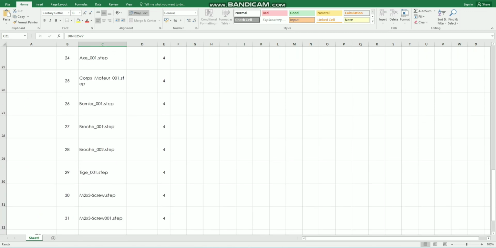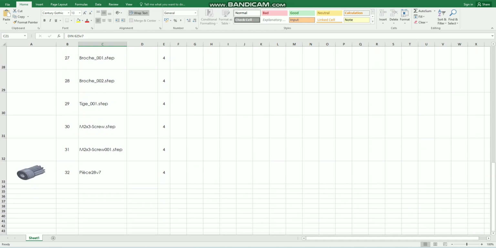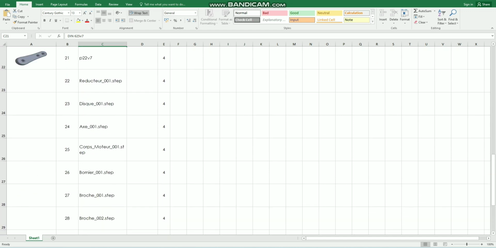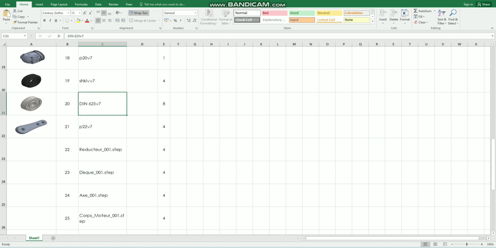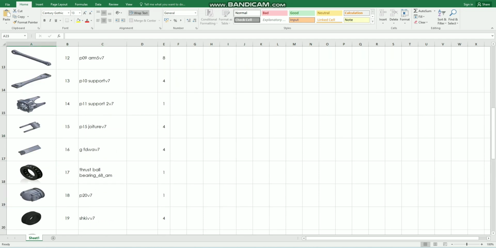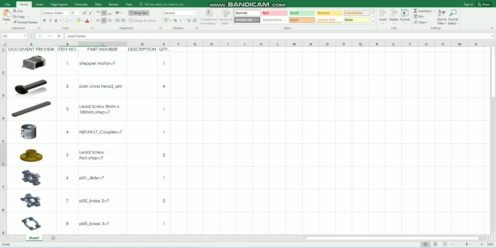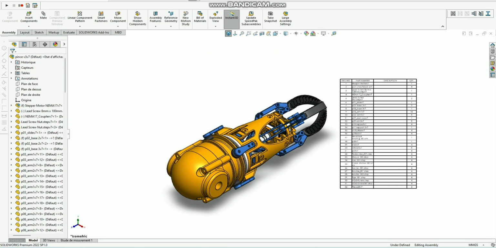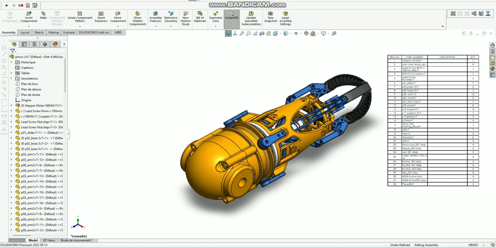Now here you need to note that it won't generate a thumbnail for a STEP file. It will only generate thumbnails or images for part files or SolidWorks assembly files. So for a STEP file it won't generate. So this is how we can generate a BOM, a bill of material, with its images in SolidWorks 2022.